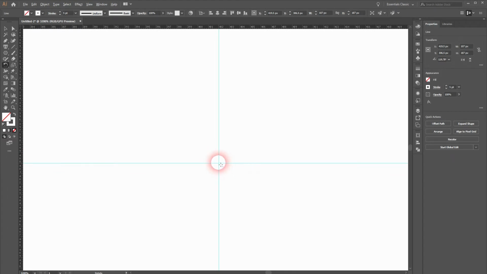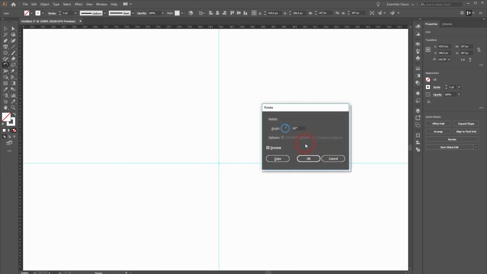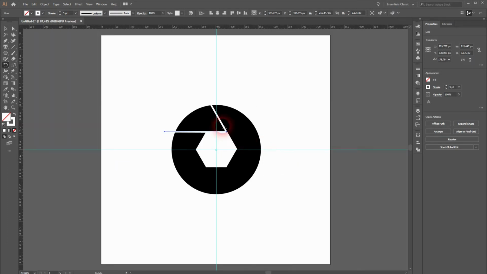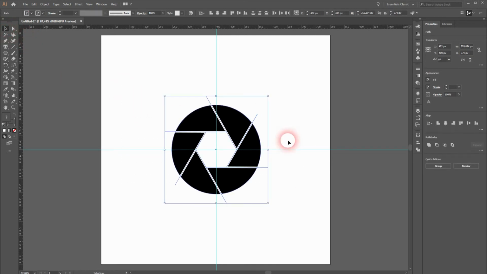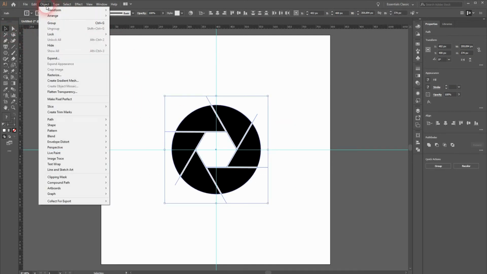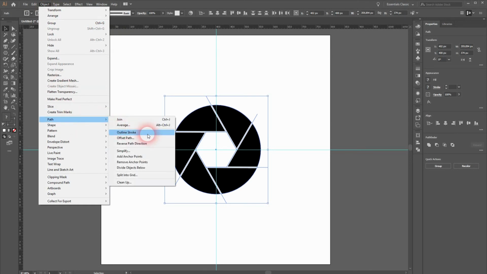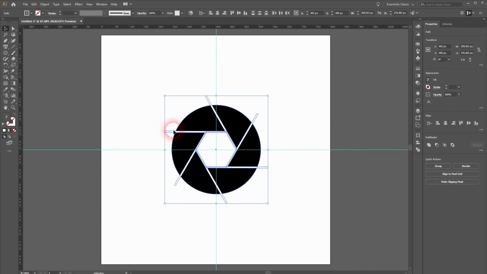I go to the center point, hold Alt and left click. And now I'll use the copy button. Make sure you've got 60 degrees as we want to have 6 line segments and then press Ctrl D to repeat the process. You can select everything now, go to Object, Path and Outline Stroke.